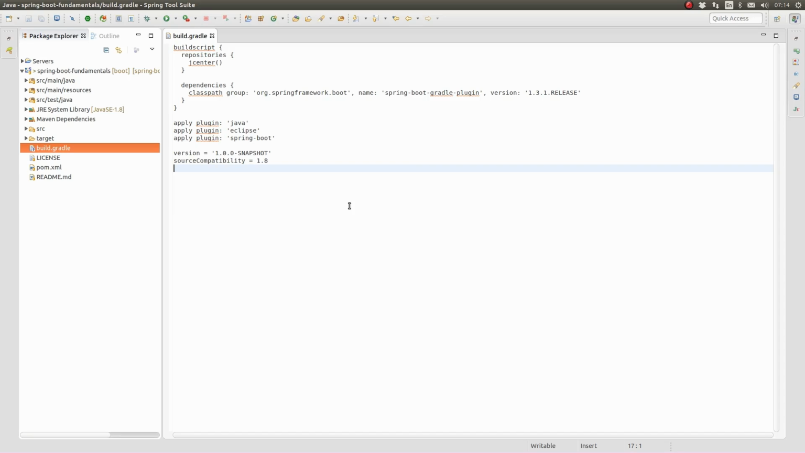The companion property named targetCompatibility tells Gradle which version of Java to use when generating the compiled class files. By default, the value of targetCompatibility is the same as sourceCompatibility, so we can omit it from the build script.